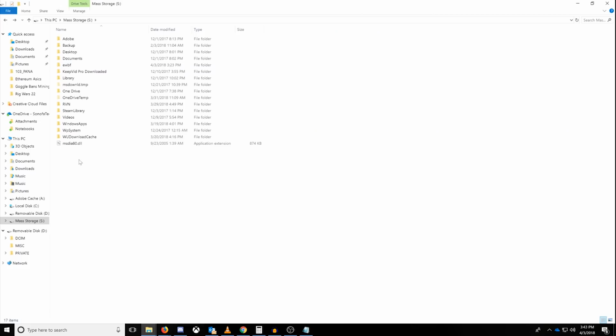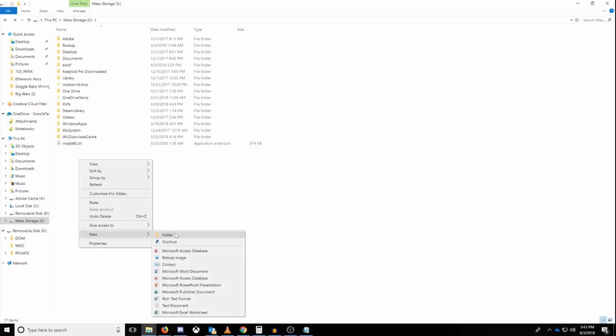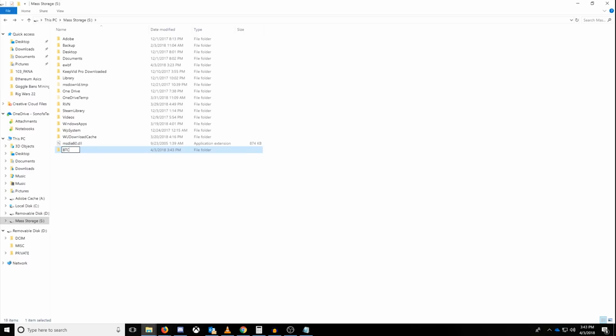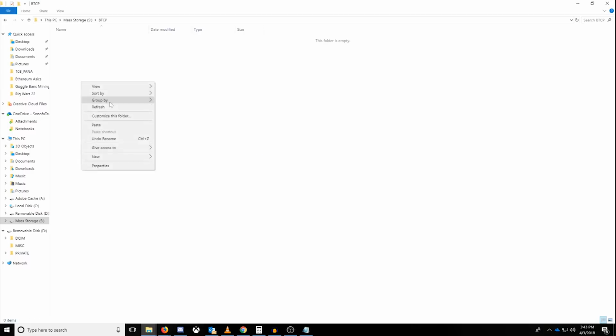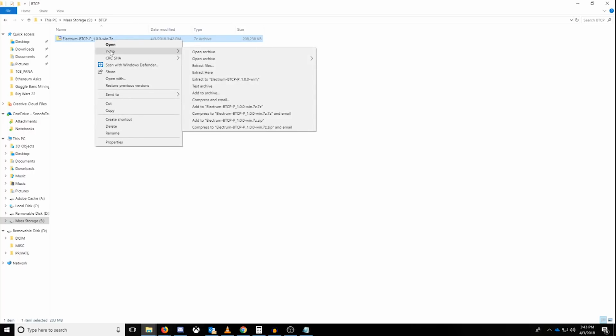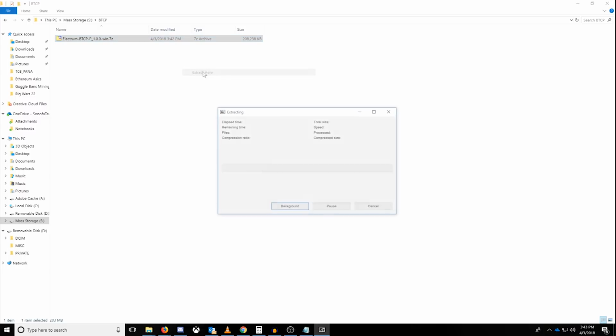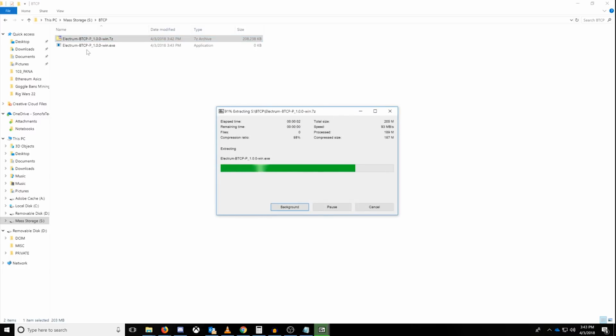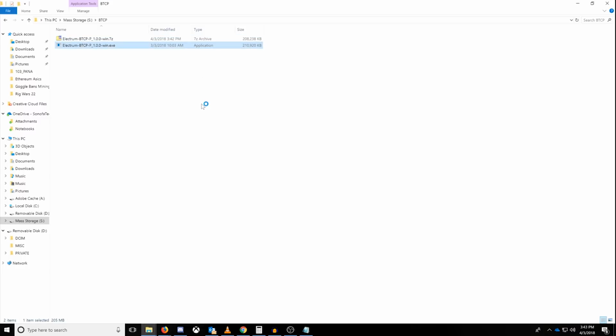Alright, so once the wallet has completed downloading, I'm just going to create a directory for BTCP. And then I'm going to paste the compressed folder in here, right click, hover over 7-Zip, and extract here. And then I'll run the Windows executable for the Electrum wallet.